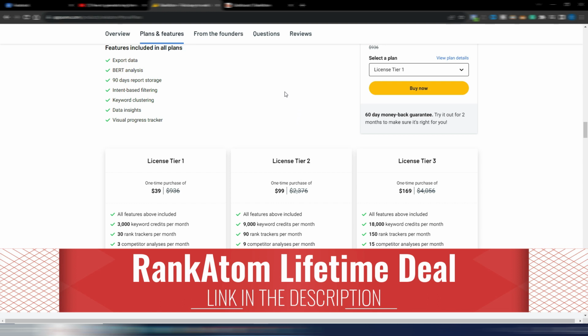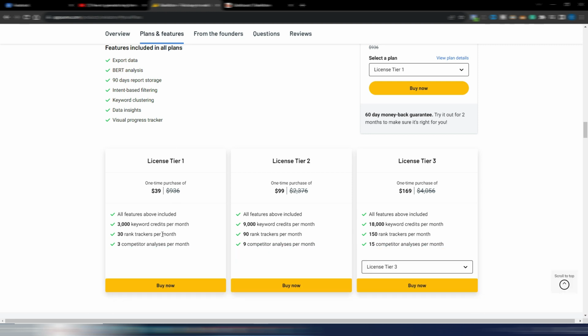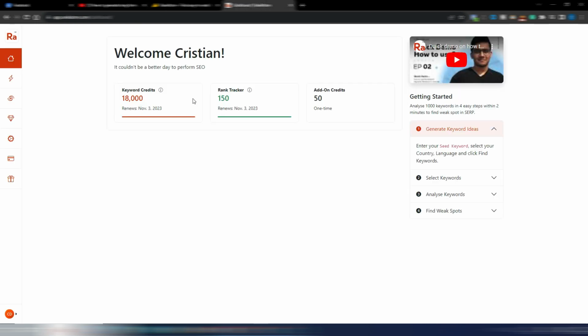On AppSumo, they have different tiers. You may start with tier 1, and you can also upgrade to other tiers if you like this tool. I purchased the license tier 3. As you can see, now I have my account with 18,000 credits with 150 rank tracker. I also have some add-on credits.